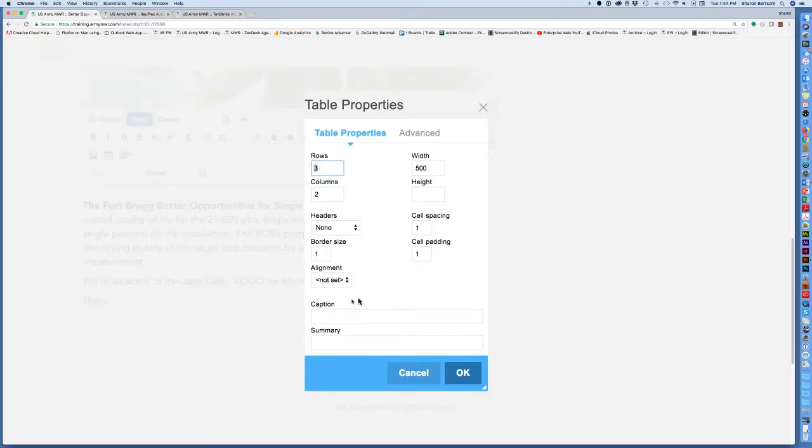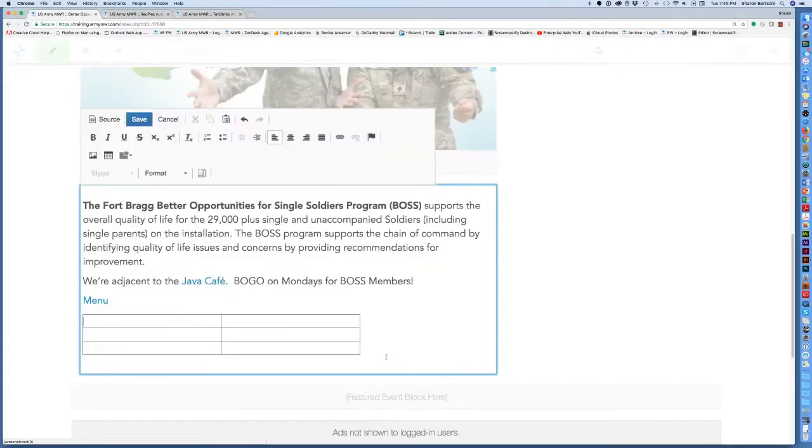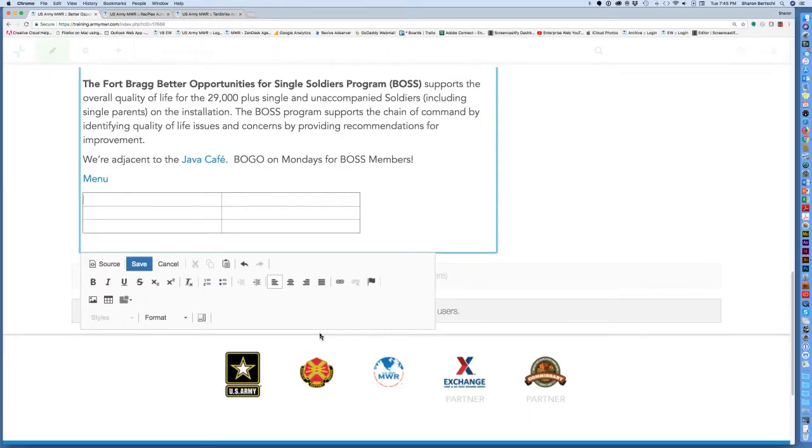The rest of this information, we can just leave it as it is, because even if you've changed it, it's defaulted in the content management system, and it would not change the size of your table. So let's just say that all we have to worry about here are the rows and the columns. So 3 rows, 2 columns. I'm going to hit OK. And that gives me a kind of bare bones looking grid, but it's good enough for us right now.